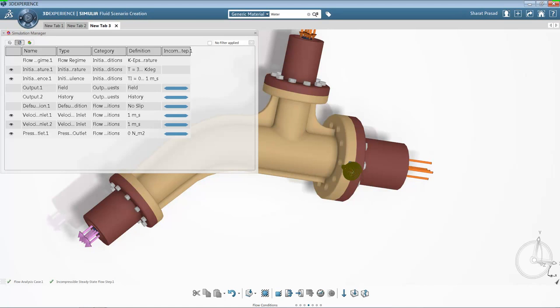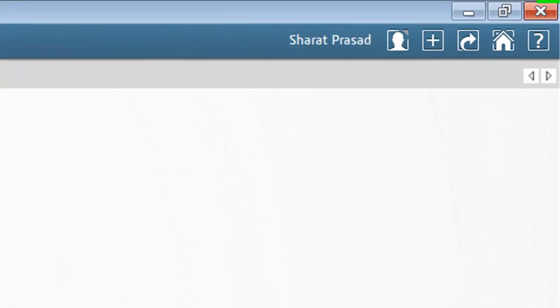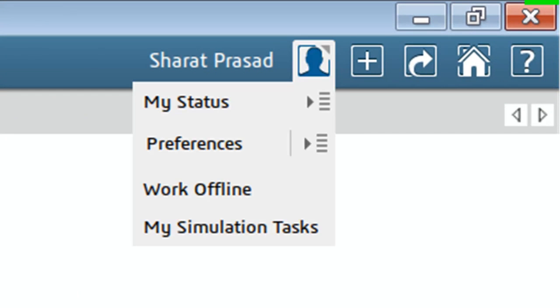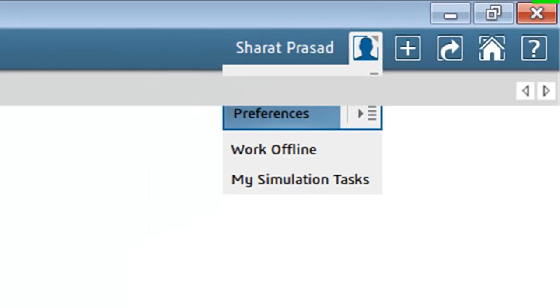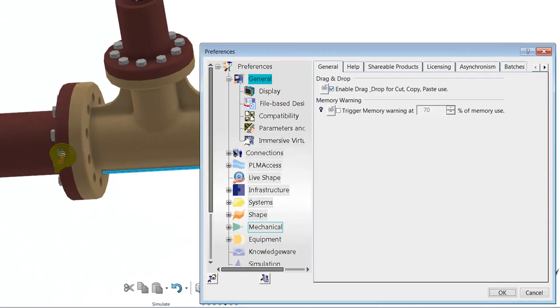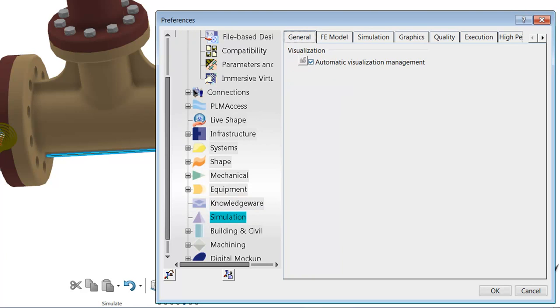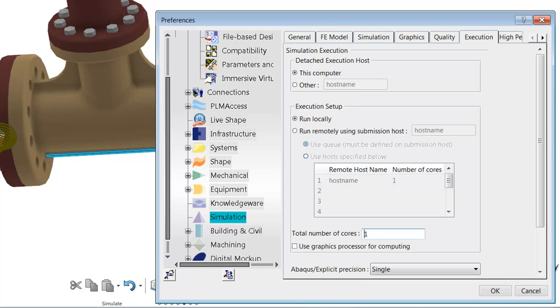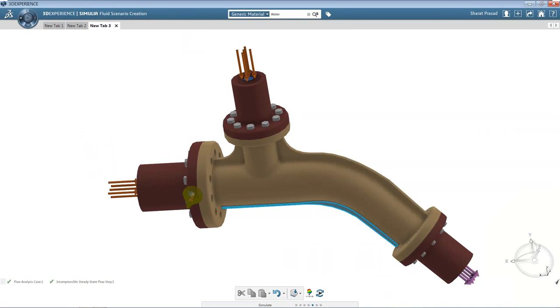Now I'm going to start thinking about submitting my simulation so that I can get the results. Before I run the simulation, I want to run it not on one core but on at least 4 cores, so that I get the simulation results faster. One of the ways to do that is to go to preferences, simulation, and then execution, and then set the total number of cores to the desired value. In this case I'm going to select 4 cores.